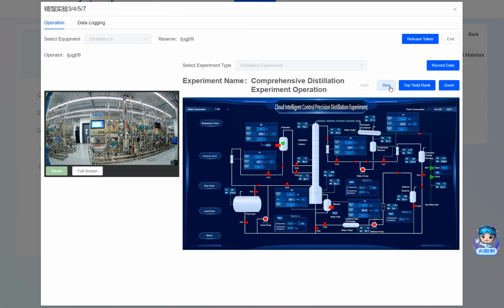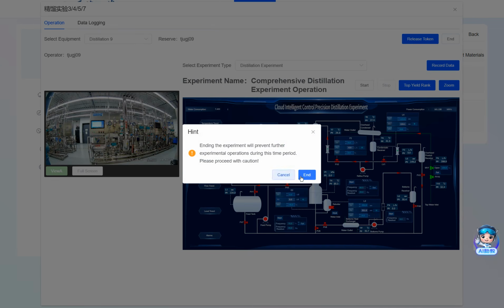We simply stop it. Before you click this end button, you have to tell the referee that you will end the experiment, because once you click this button, that's really the end of your experiment. There will be no more chance to do the operation or control again. Okay, so right now I just close it.